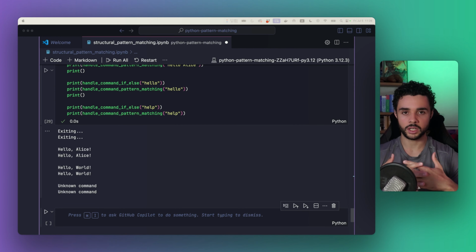Structural pattern matching is a powerful addition to Python that can make your code more expressive and easier to read, especially when dealing with complex data structures or control flow. And as we saw together, it offers a wide range of possibilities beyond simple switch case equivalents. I hope I convinced you to use structural pattern matching in your next Python projects.